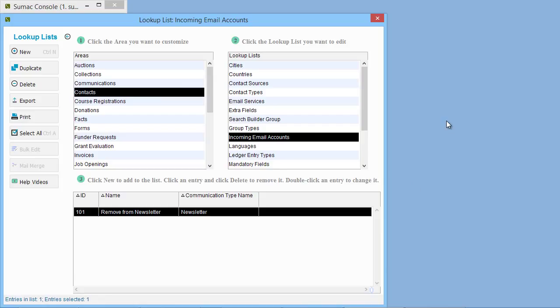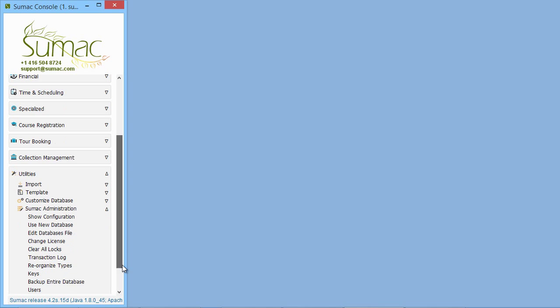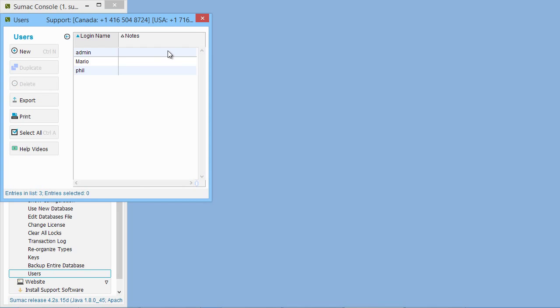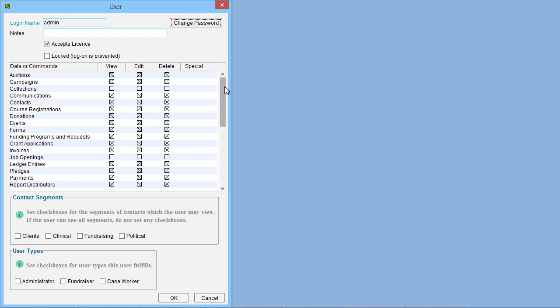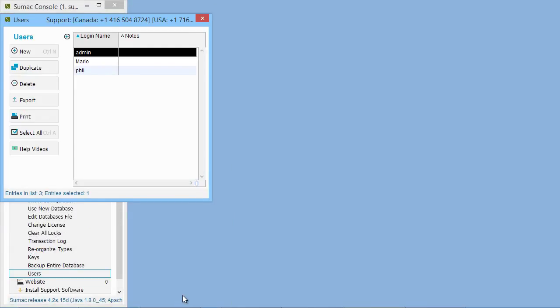Now that you've configured Sumac to receive email, you can choose which users have the ability to receive those emails in Sumac. In the Sumac console, click Utilities, Sumac Administration, and Users. Edit the user record for each user who is allowed to receive email, turning on the Receive Email capability. Click OK to save the change, and now that user is able to receive email using Sumac.